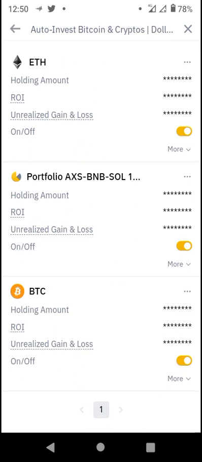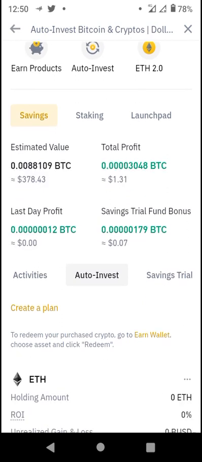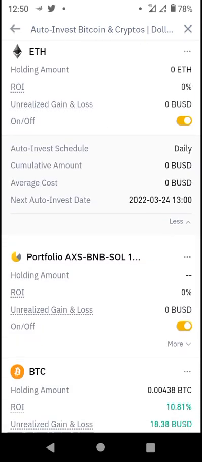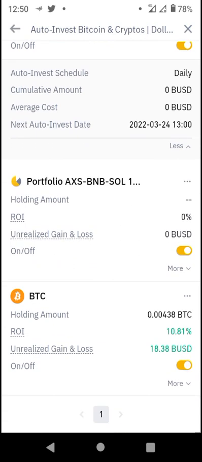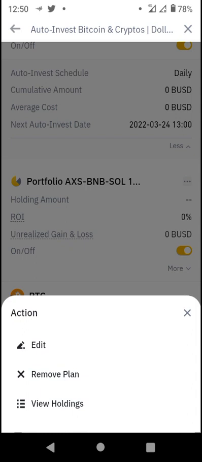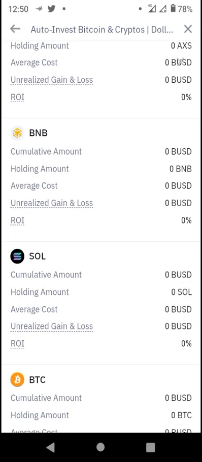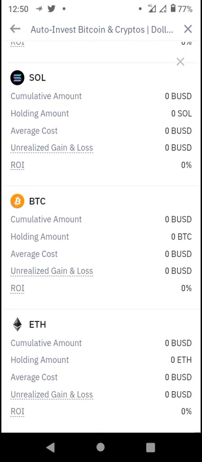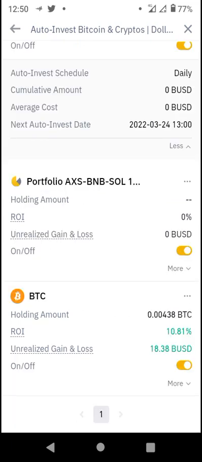So here you can click on more. The more option allows you, I'm going to click on this so you can see my screen. So the more option allows you to see the full analysis of these particular crypto assets, and it gives you the opportunity to either remove the plan, or you can view the holdings, or you can also edit. Let's say you want to view the holdings. All you need to do is click on view holdings. You can see the holdings and the allocation, return on investment. You can see the particular crypto asset that is currently in your favor. So these are some of the good things or the benefits of these particular crypto assets.